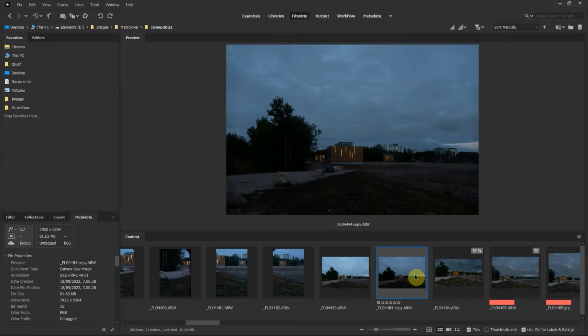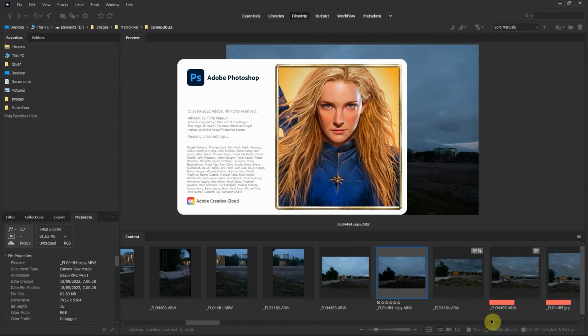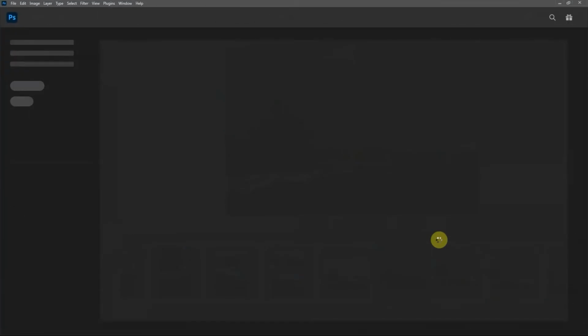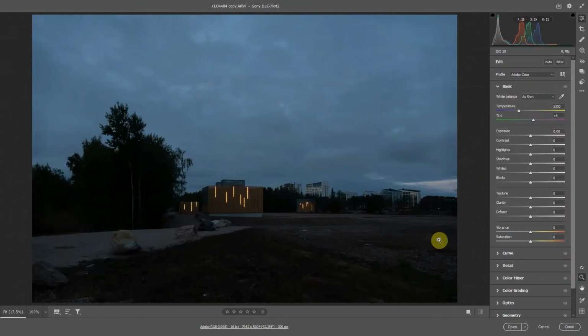This is a raw file produced by a Sony A7R Mark II. We're going to just double click on this, and the image will open up in Adobe Camera Raw. Okay, so now we have the image open in Adobe Camera Raw. We can start adjusting the settings here.